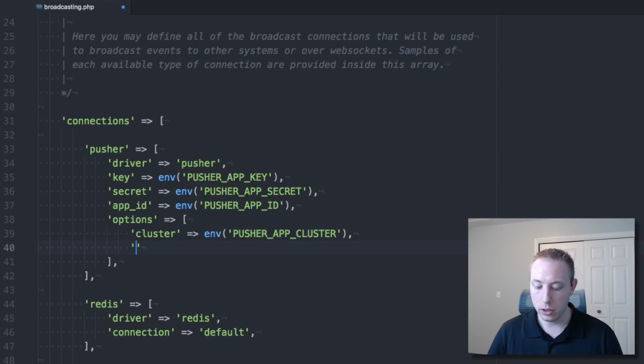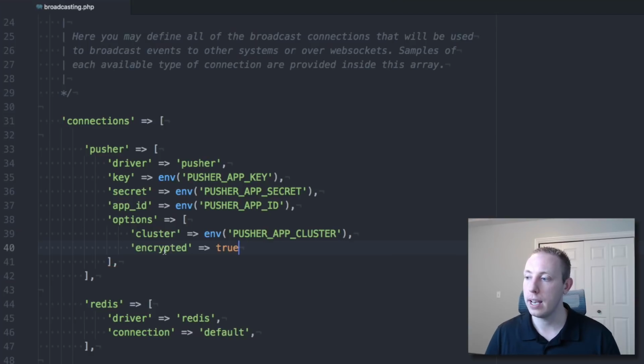The last thing I want to do here is encrypted. This is going to be required for Pusher. It requires you to encrypt the information, so we're just going to set that to true. So set encrypted to true. You don't need to worry about anything else, but this is required for Pusher.